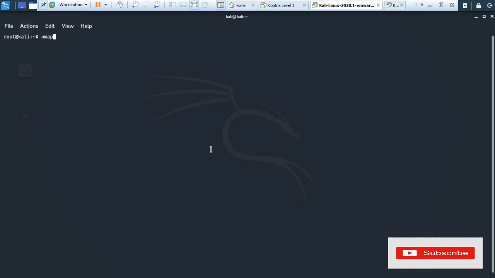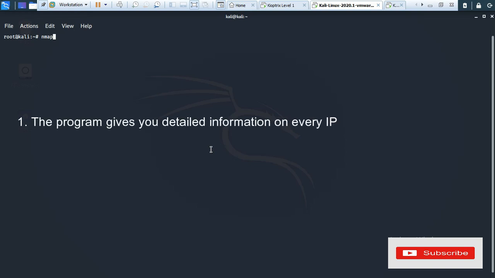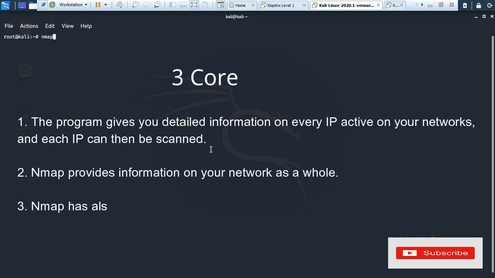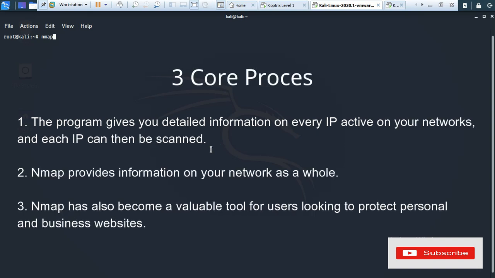At a practical level, Nmap is used to provide detailed real-time information on your networks and on the devices connected to them. The primary uses of Nmap can be broken into three core processes. First, the program gives you detailed information on every IP active in your networks, and each IP can then be scanned. This allows administrators to check whether an IP is being used by a legitimate service or by an external attacker.